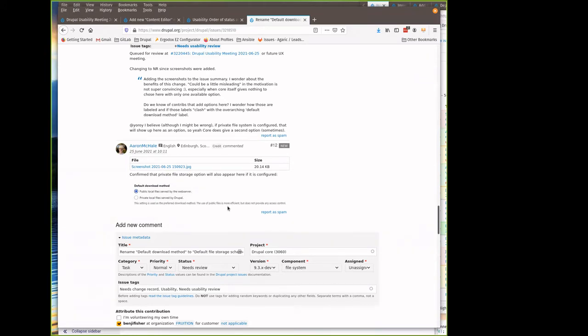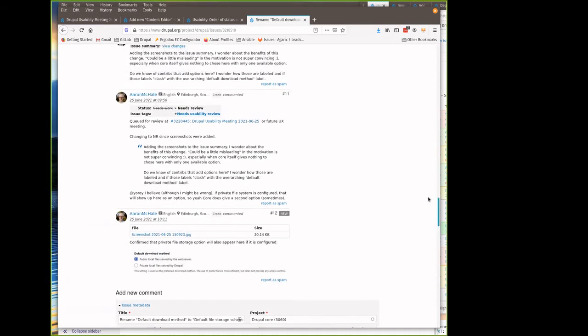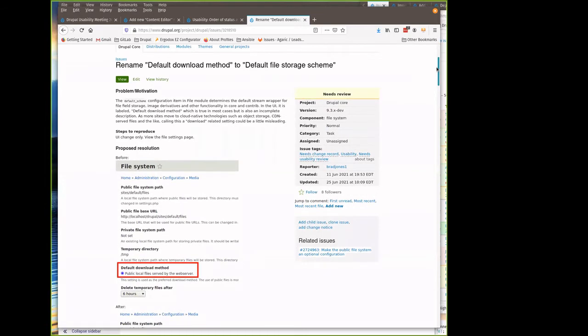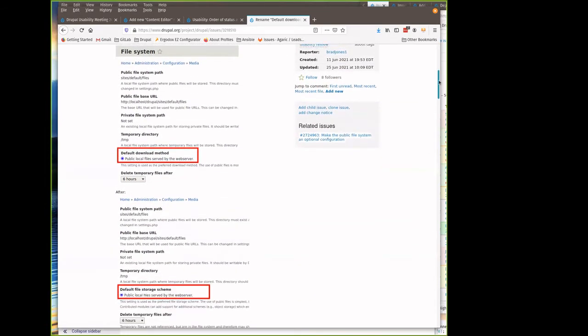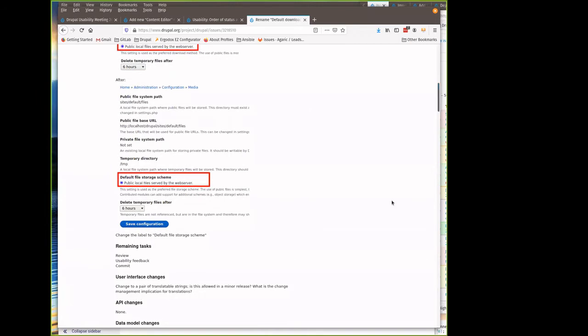All right, so I suppose after the meeting, I can post a comment too, since I do have some familiarity with the file system module, and I can probably also add a screenshot showing some of the other options. And I would like to get the label text and the description text added as text under proposed resolution. We usually put screenshots under user interface changes. Yeah.